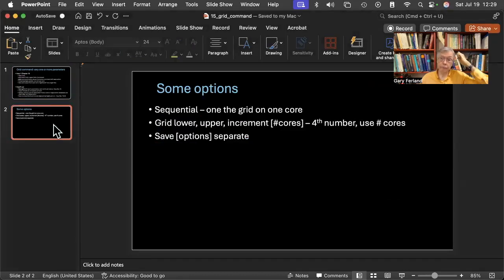There are other options for the command. You can add a sequential keyword to the grid command, and it'll just do one model per core. We use that in the test suite. And you can also specify the number of cores you're willing to allocate. So if your system appears to have 20 cores and 10 are hyperthreads, maybe you just want to use 10. So you would specify the lower, upper, increment values and then the number of cores as an optional fourth parameter.